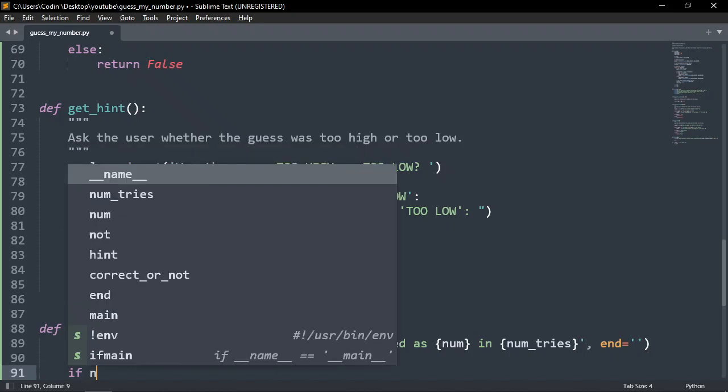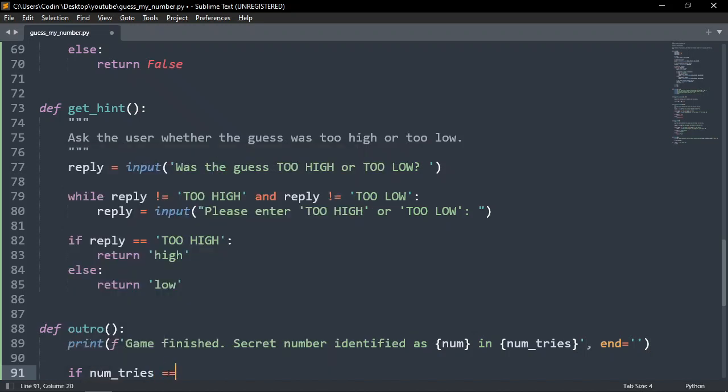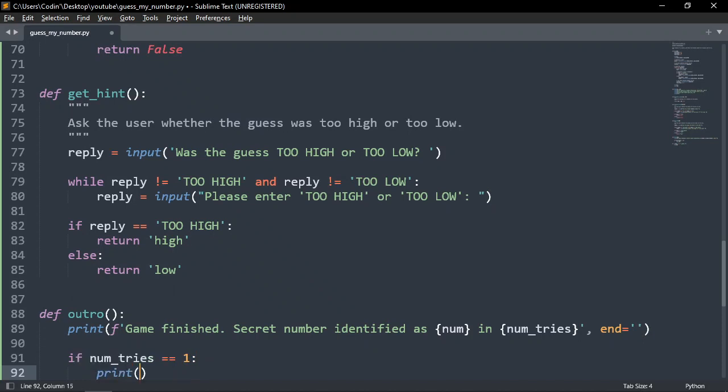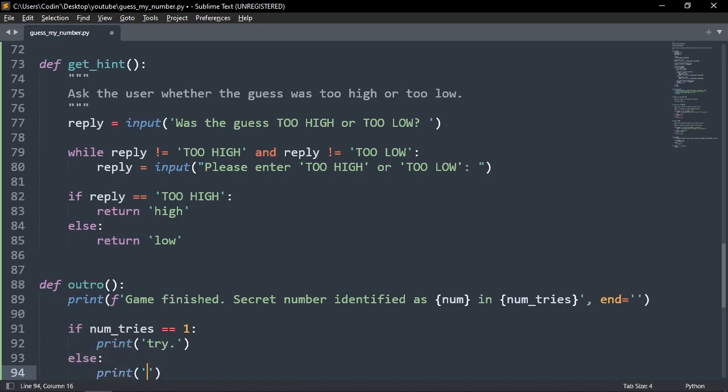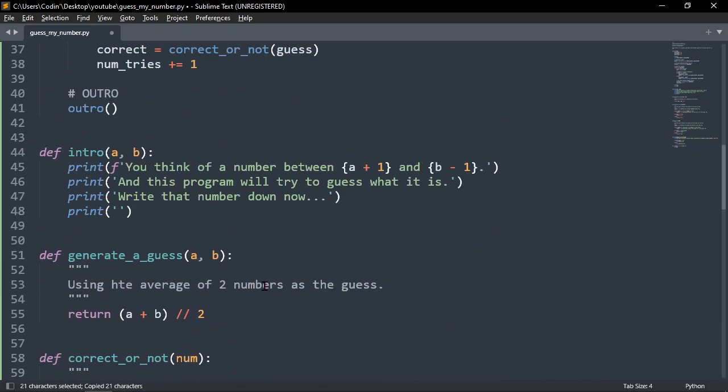If num_tries equals 1, I'm going to finish up the sentence with the word try. If it took more than 1 tries, I'm going to use the word tries. Okay, so there's num_tries. I copy this part and use it as the call.